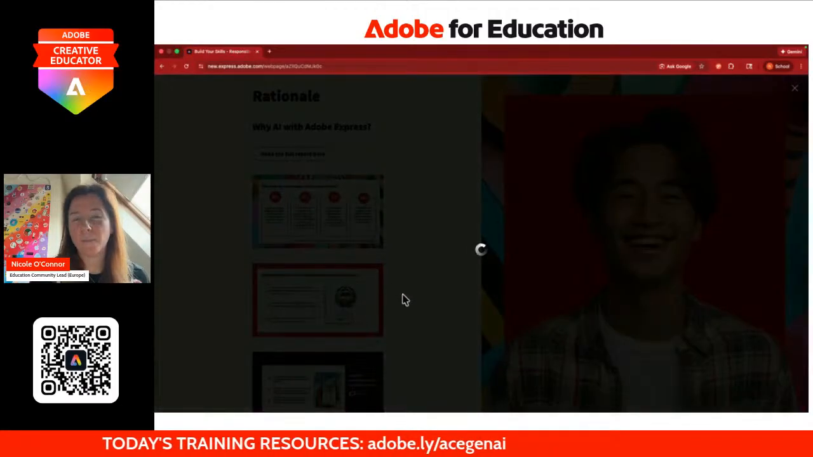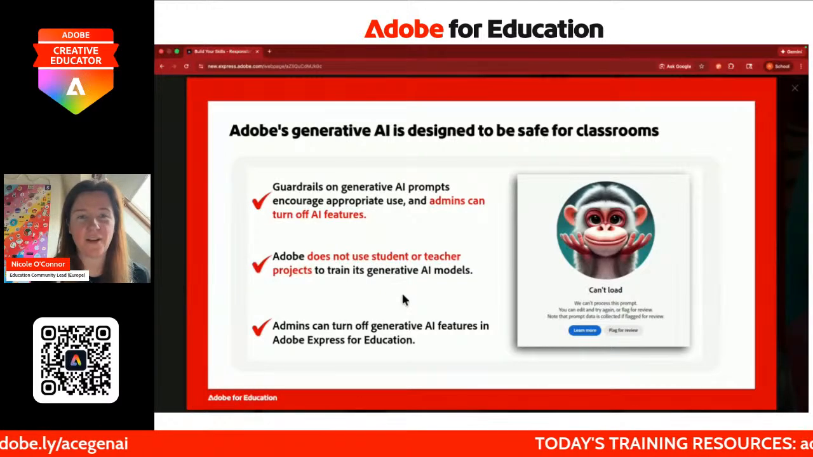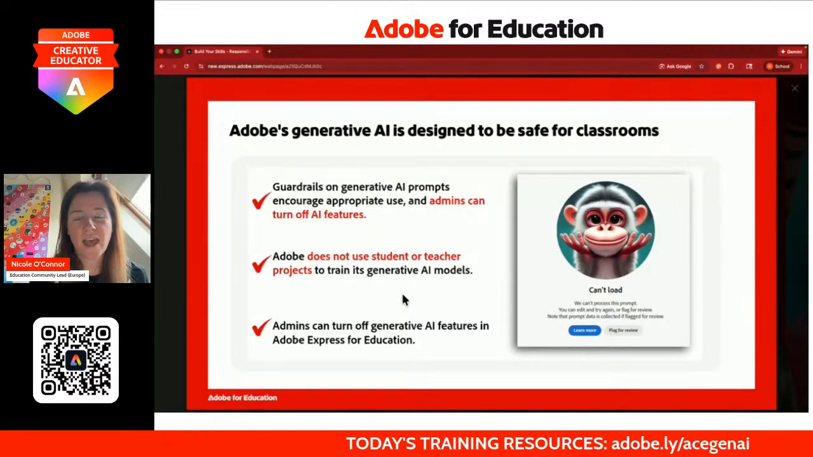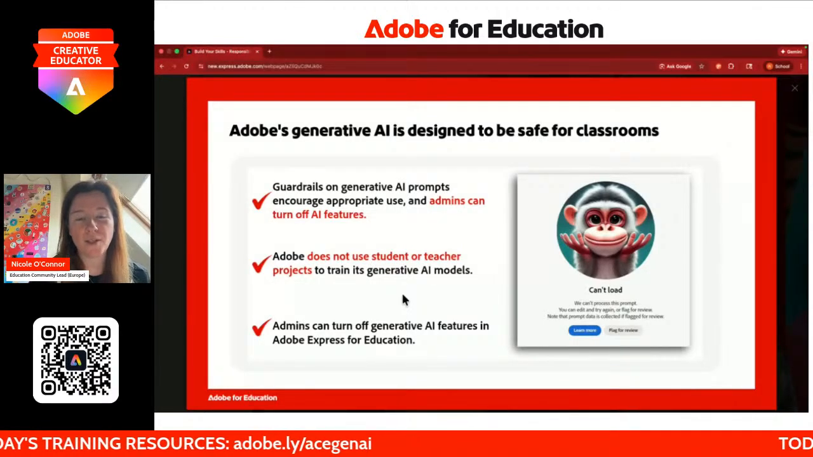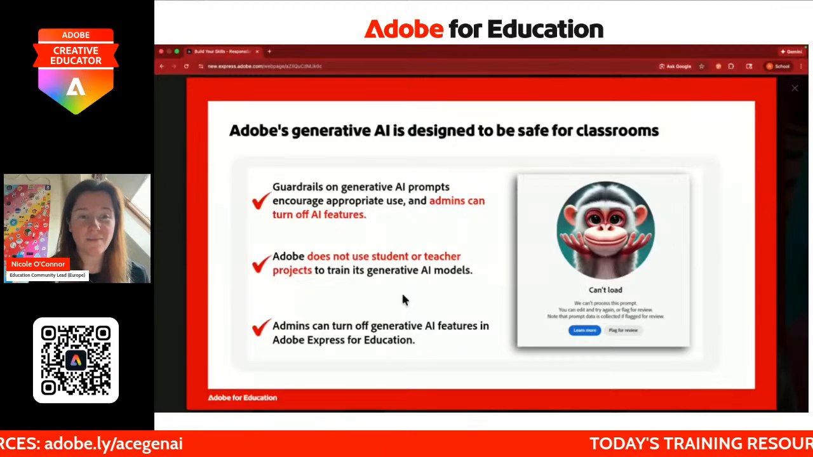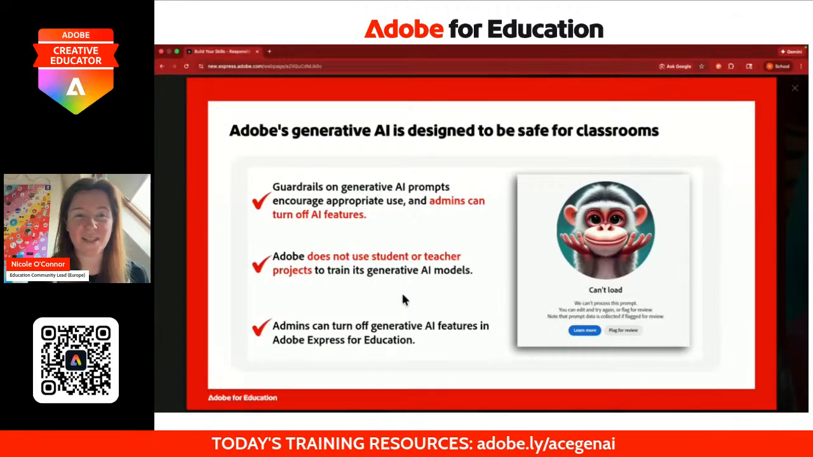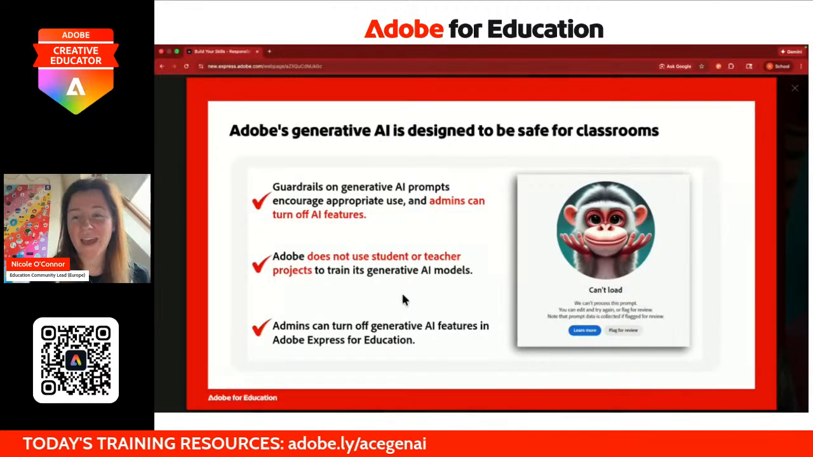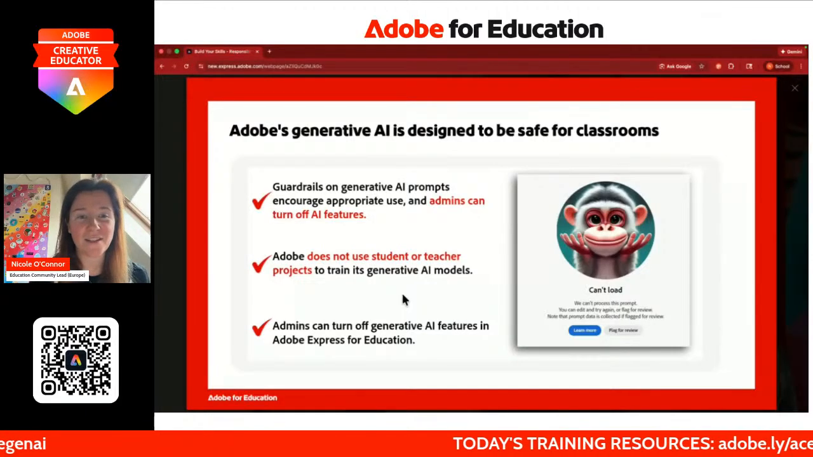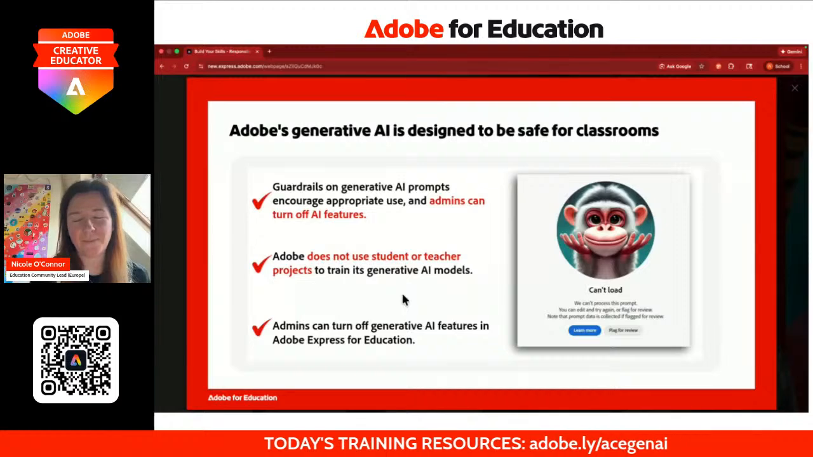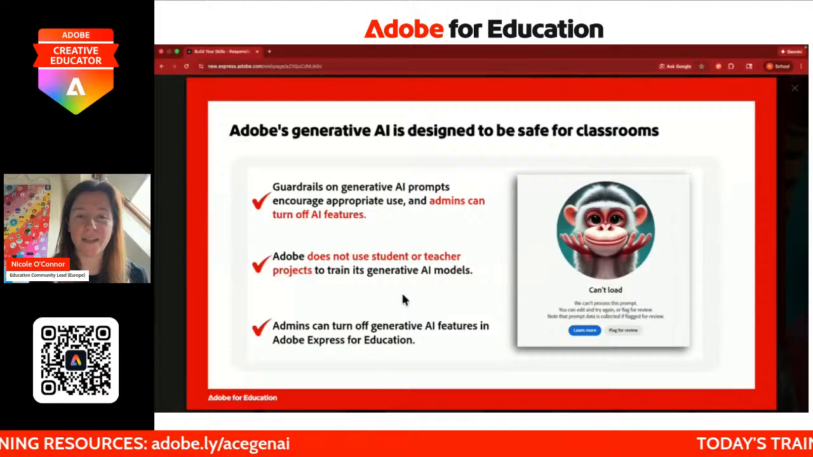Some of the things then to be mindful of for Adobe's Gen AI is that it has been designed to be safe for classrooms and to be responsible in particular, because the guardrails that are put onto this generative AI have been popped on there to encourage appropriate use. Now, that doesn't mean that something doesn't come up that you mightn't intend, because that happens with even a simple Google search, even the most innocent of terms, especially at this time of the year. People searching up certain characters can lead to something unintended coming up in it. And that happens with Gen AI as well sometimes. So it is one of those things where your admin can turn it off or on.